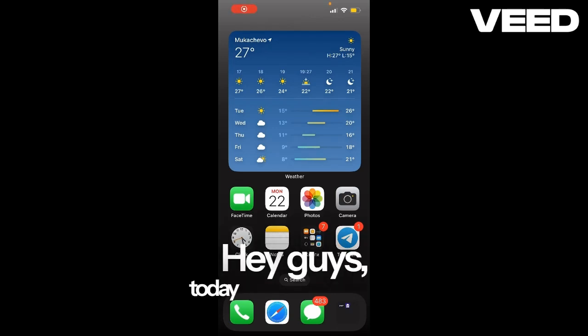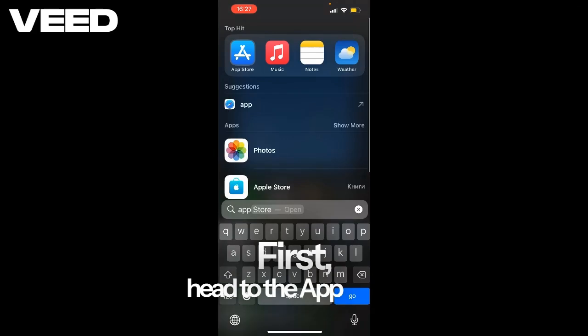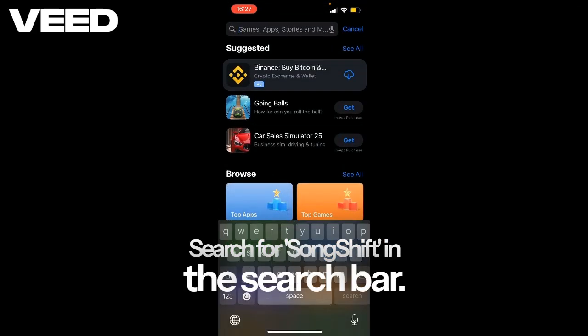Hey guys, today I'll show you how to move a Spotify playlist to Apple Music. First, head to the App Store. Search for Song Shift in the search bar.